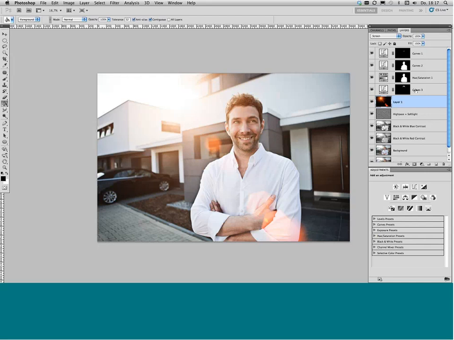It just looks fake. Let me reduce the opacity to 60, I think is okay, maybe a bit more. 65. And it gives the image a glow as well, you can see back here, and on his hair and his face, gives it a nice, warm finish. So, yeah, that's it for this part of the tutorial.